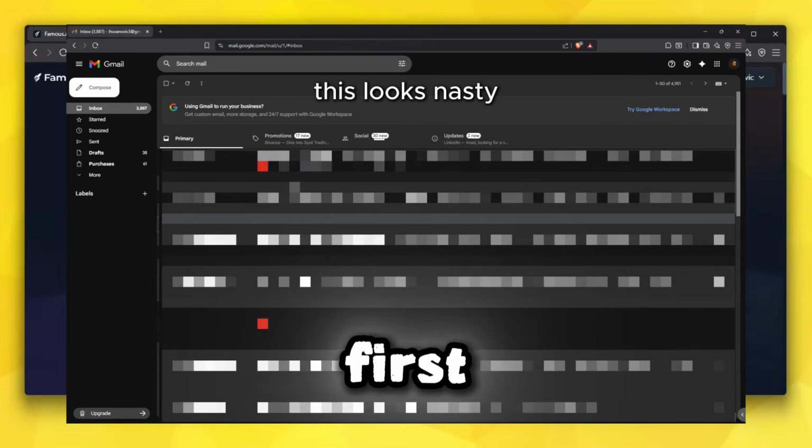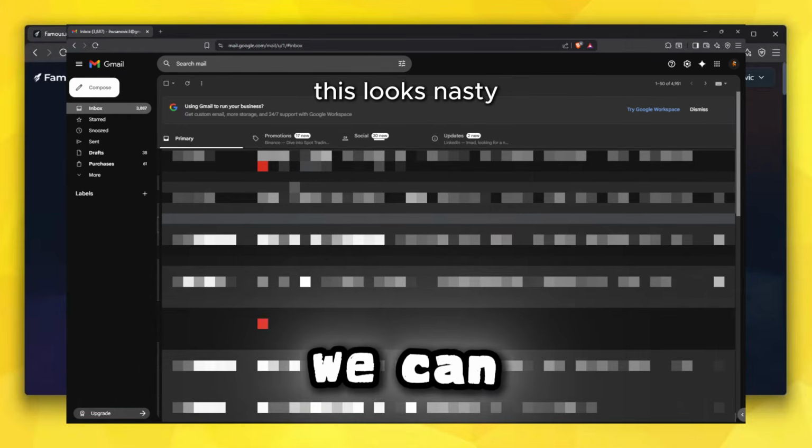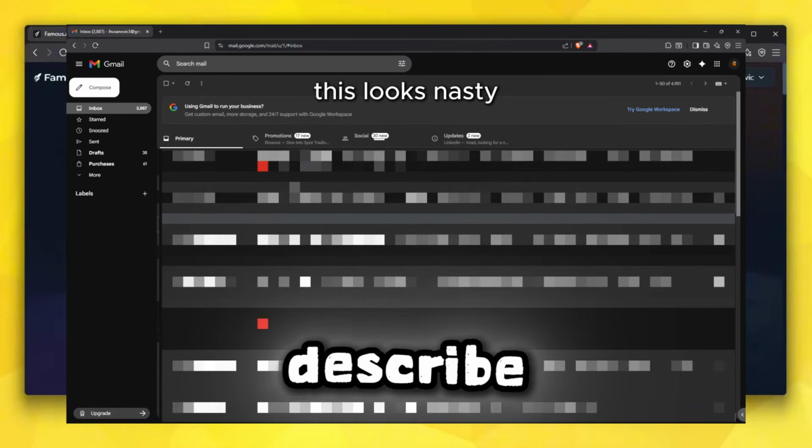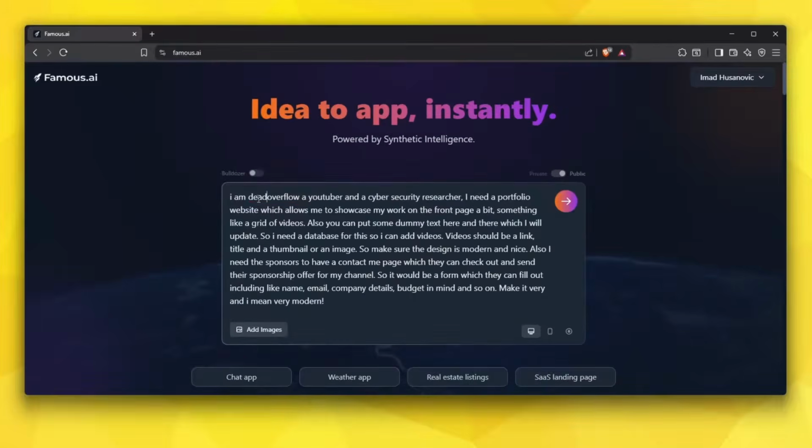So let's go. First of all, I'm going to write a prompt so that we can make a website. I have to describe who I am, so let me do that in a few lines. I wrote to this AI: I am Dead Overflow, a YouTuber and a cybersecurity researcher. I need a portfolio website which allows me to showcase my work on the front page, something like a grid of videos. Also, you can put some dummy text here and there, which I will update. I need a database for this so that I can add videos later. Videos should have a link, a title, and a thumbnail, because that's basically how I should display these videos, and the thumbnail would mean an image. So make sure the design is modern and nice.